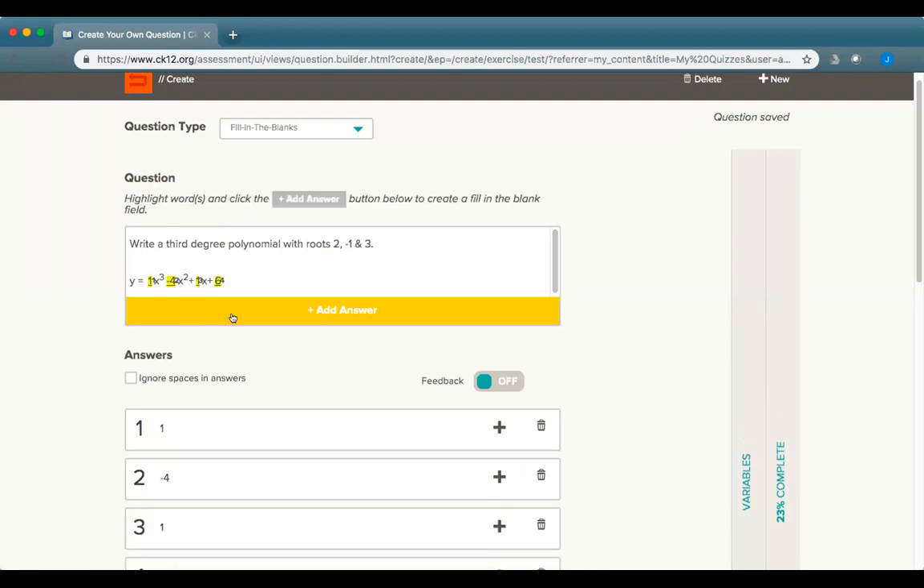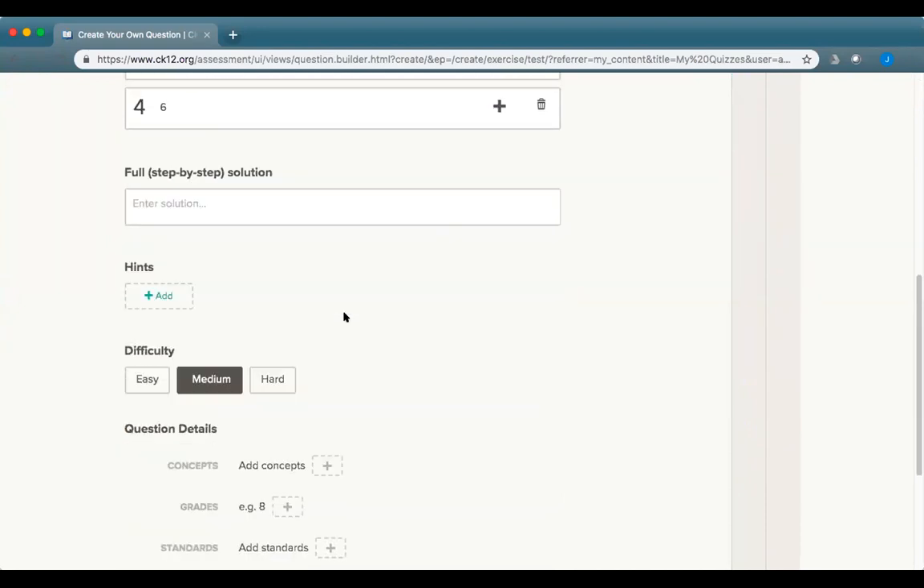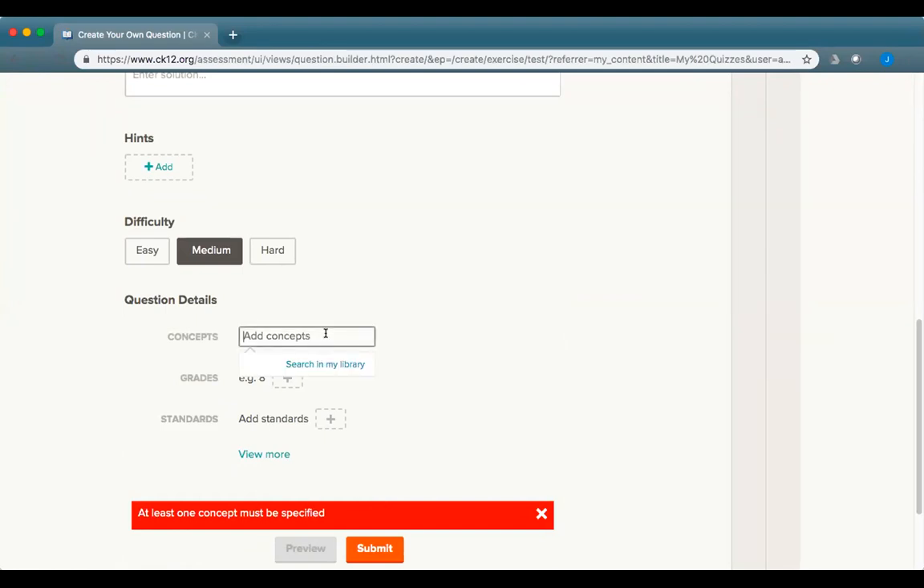What does this look like and how does that work? And you'll see 1, -4, 1, and 6 are the answer choices that I have in here. I could choose to ignore spaces. It's not really going to make a difference. But this way, instead of one answer at the end, they're going to fill in those pieces. So in order to save this, I do have to add a concept. If I just click submit, it's going to say you have to do that piece. So I'm going to do polynomials.